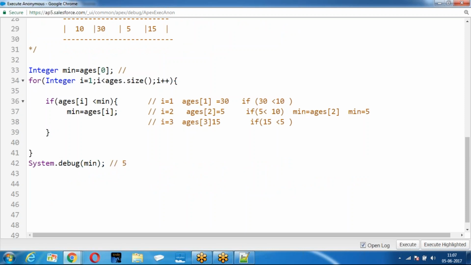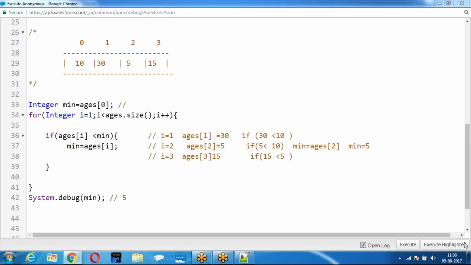So I am comparing the value with the next value. If the next value is less than the minimum value, change the minimum value. Now I am assuming the first value is the minimum value, and comparing it with the second element. If the second is less than minimum, change the minimum value. If the third is less than minimum, change the minimum value. If the fourth is less than the minimum, change the minimum value. I hope you are clear. People have followed this.